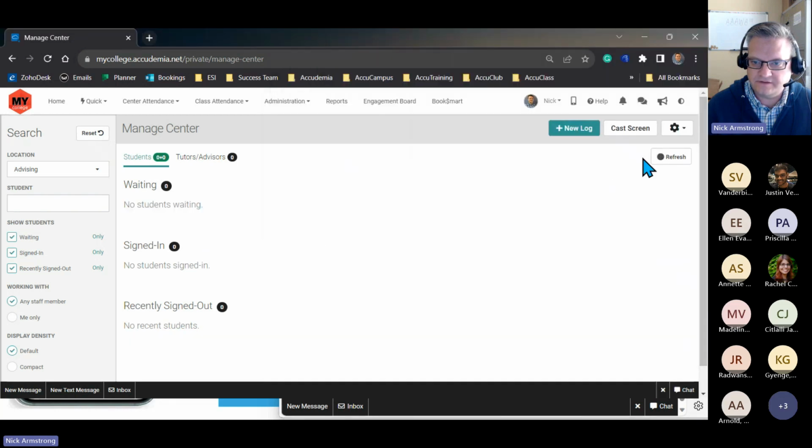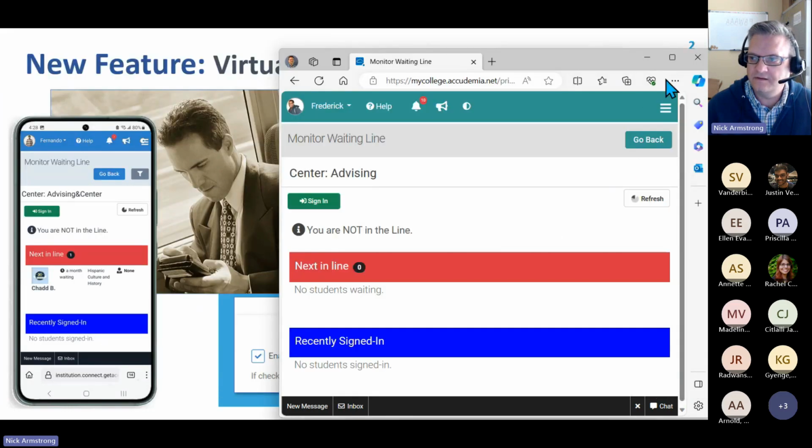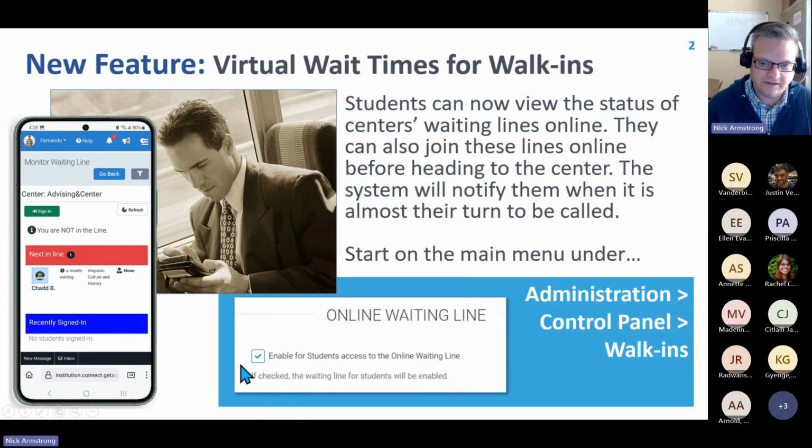And this screen does refresh as well, but it's like once every minute or so. But okay, cool. So hopefully that wasn't too confusing there. Let me just minimize all this.